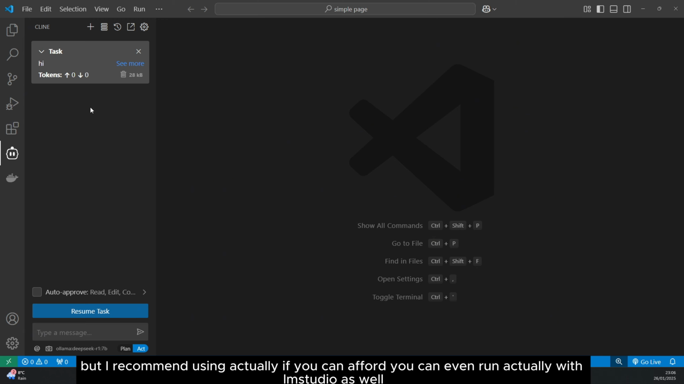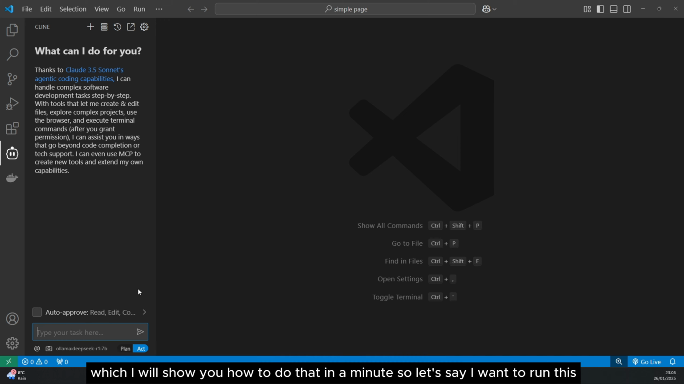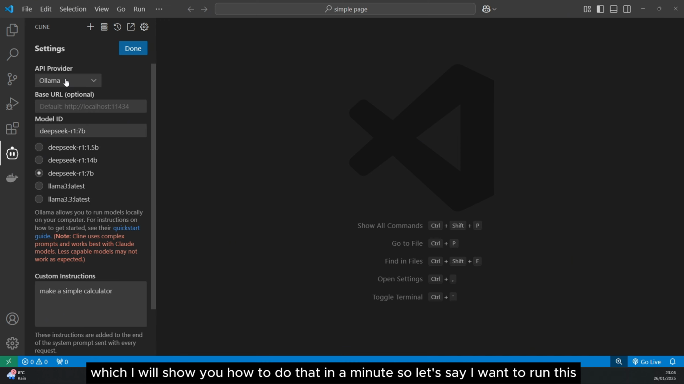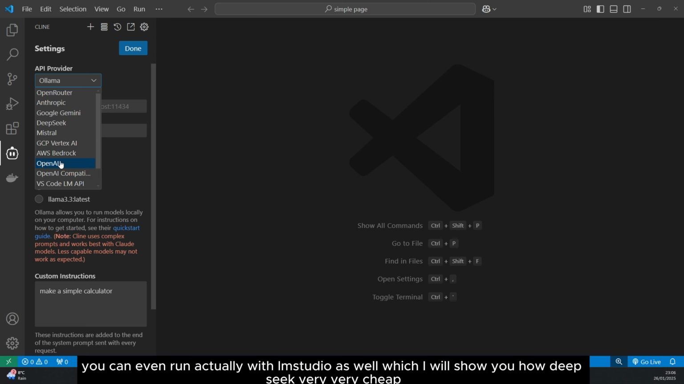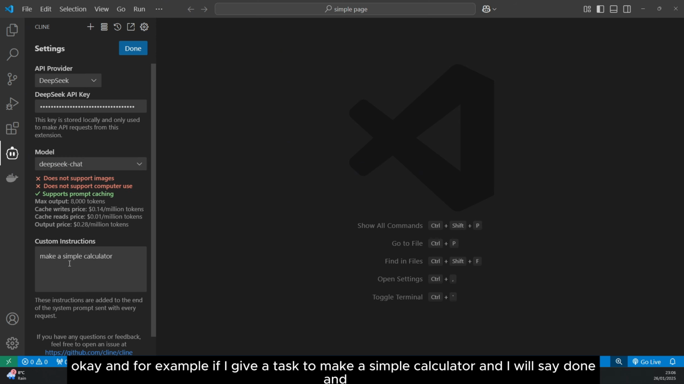I mean, you now know how to run this. If you want to do coding and all that, just make sure your PC is good enough. But I recommend using, if you can afford it, you can even run it with LM Studio as well, which I will show you how. DeepSeek is very, very cheap.